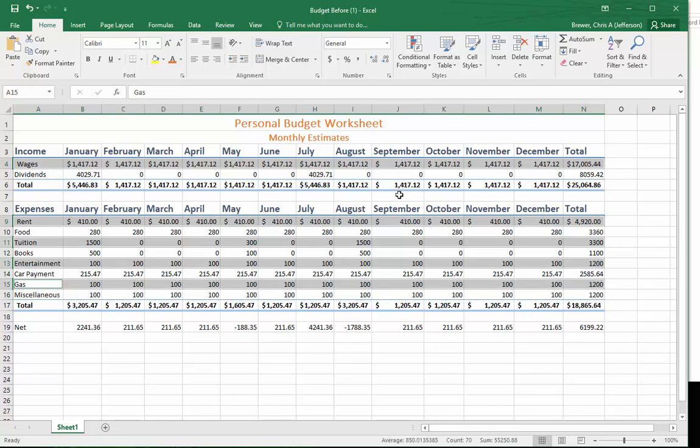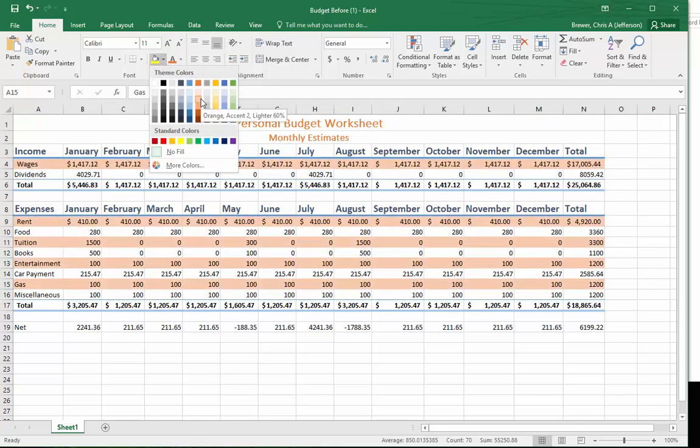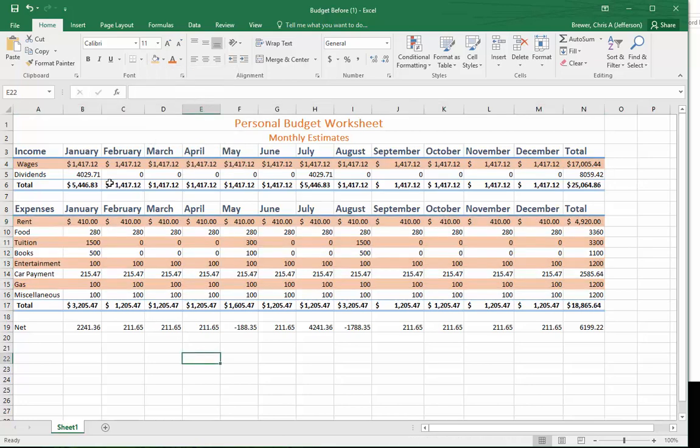And then I'm going to change the background of this. So I'm going to use this fill bucket, and I'm going to change the background of this to this lighter orange, like this. And now I'm going to go through and select the rest of the line.